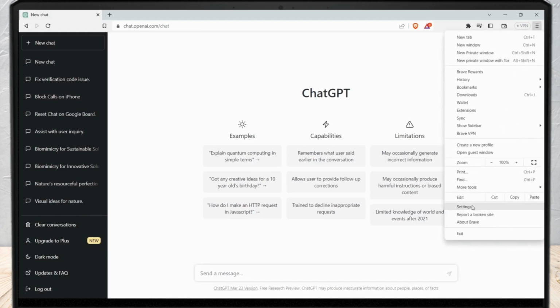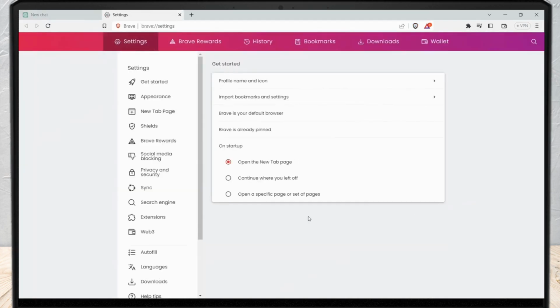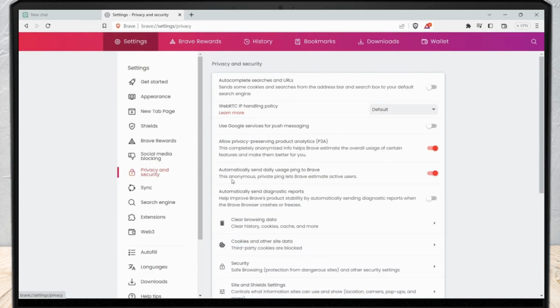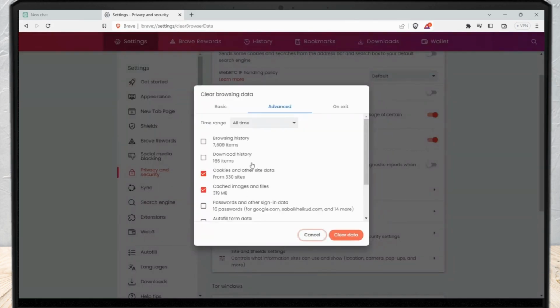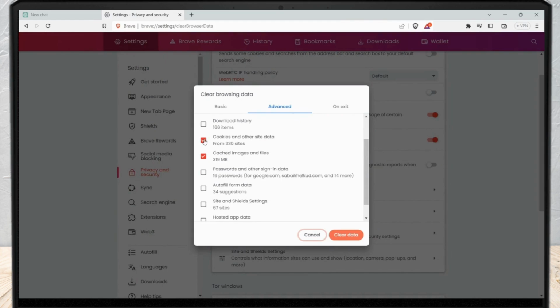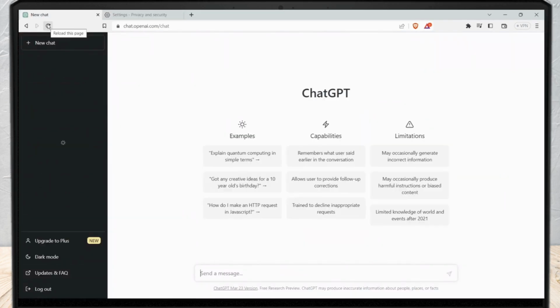three dots line and click on Settings on your browser. And after that, go to Privacy and Security, click on Clear Browsing Data. And what I would suggest you to do is to tick mark on cookies and other site data, click on Cached Images and Files, and click on Clear Data. And after you do this, go and refresh your OpenAI again.